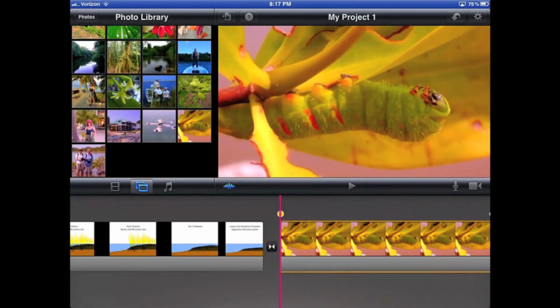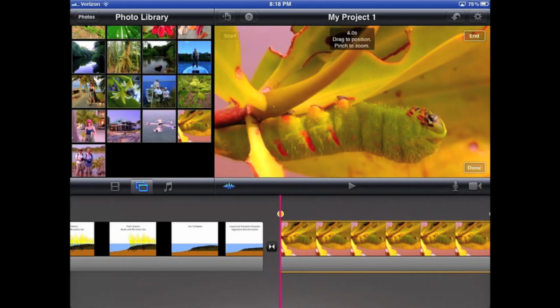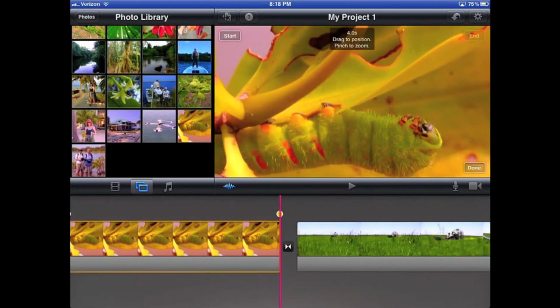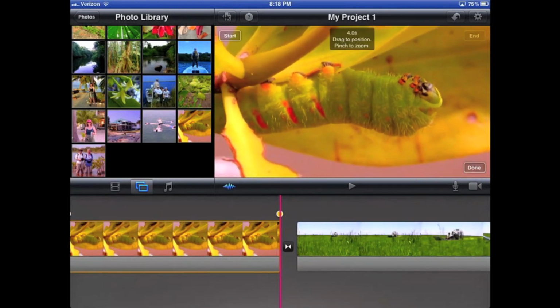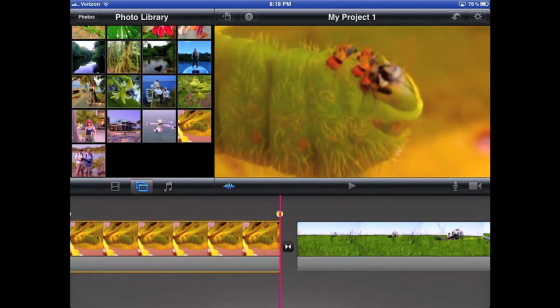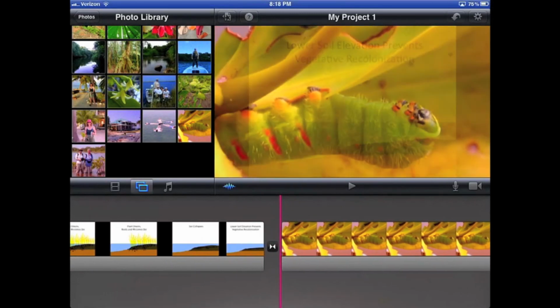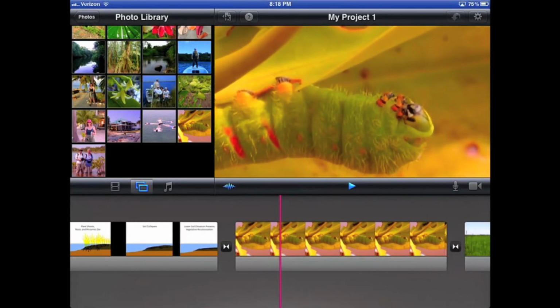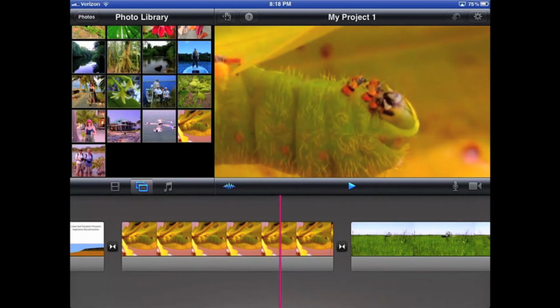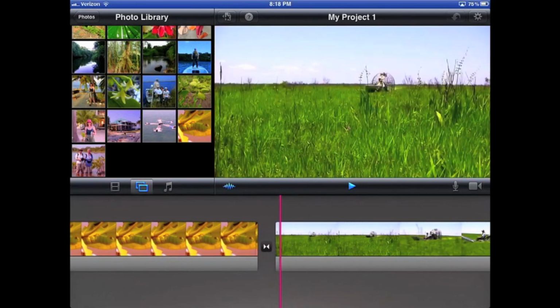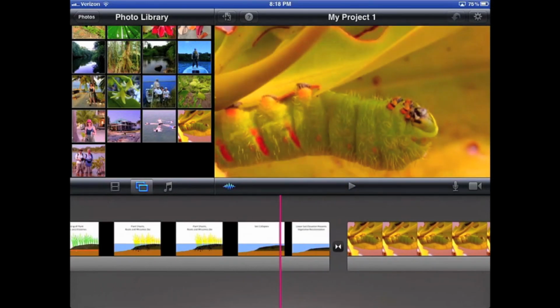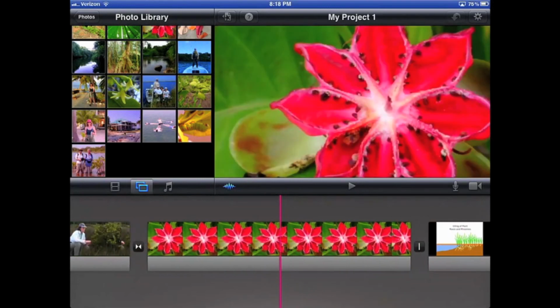And so let's say you want to start at that position at the beginning of the clip, and then at the end, let's say you want to zoom in on a particular feature, then that's what you're going to end up with. So if we play it, you'll see that it's going to zoom in on the head of that caterpillar. And you can do that with all of your still images.